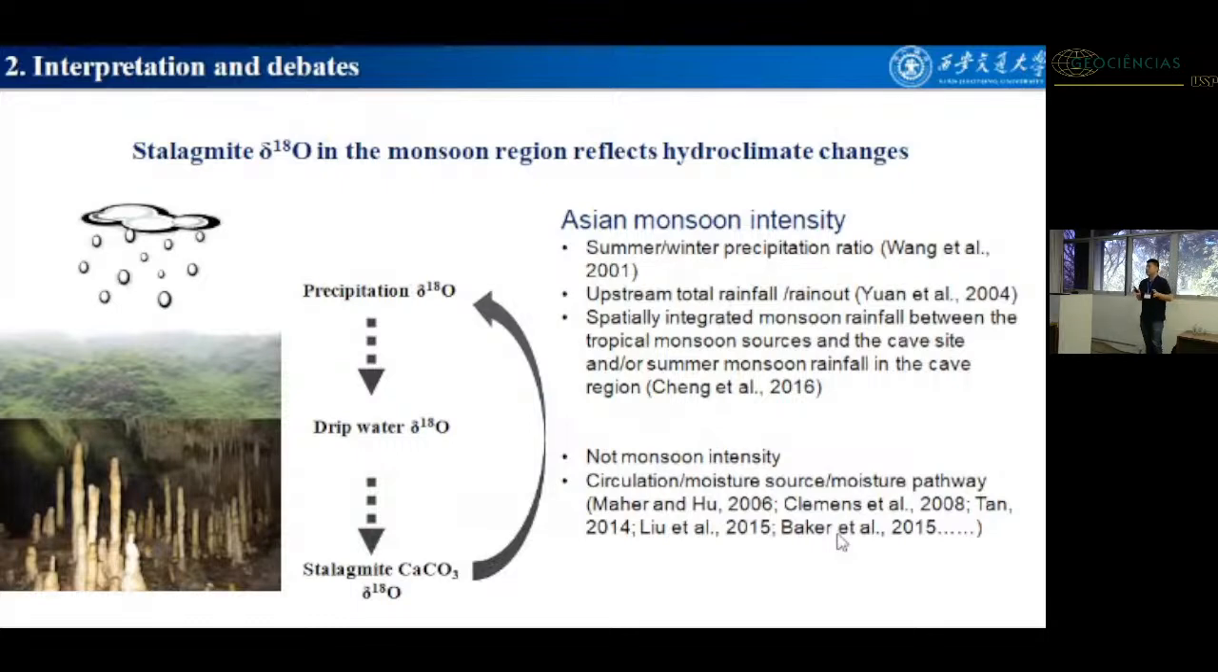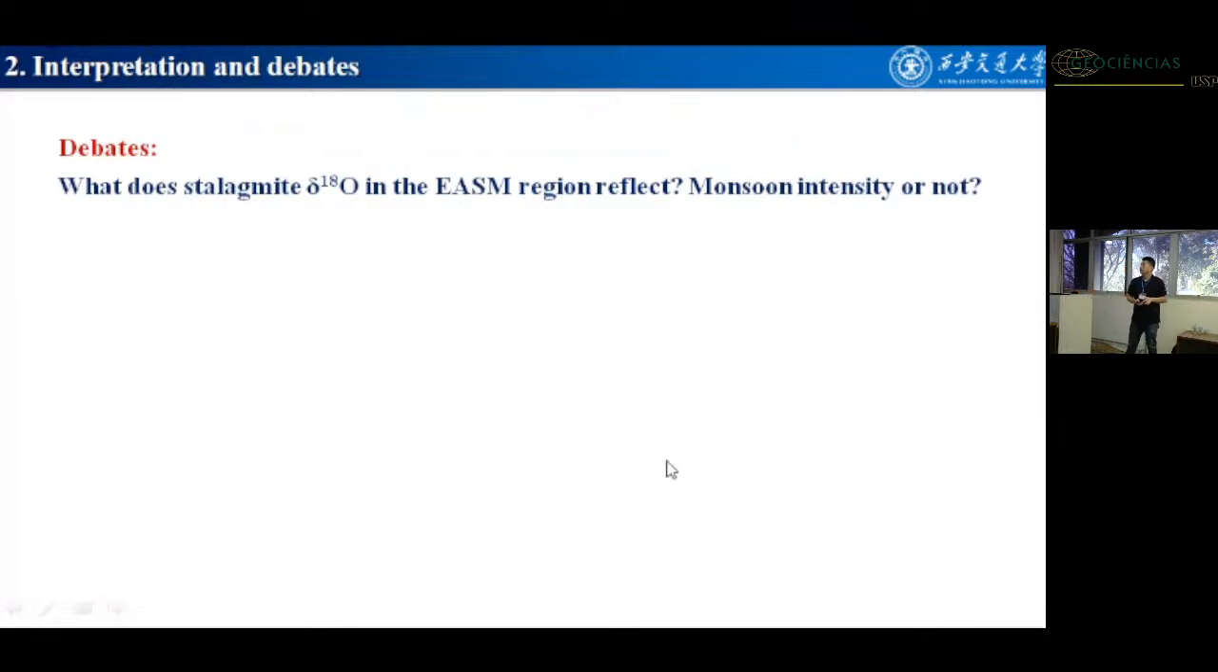But some studies suggest that speleothem delta 18O in the East Asian summer monsoon region can't reflect the monsoon intensity. This suggests it reflects the circulation variation, or the moisture source or moisture pathway changes. So this is how the debates come out. So what does the speleothem delta 18O in the East Asian summer monsoon region reflect? Does it reflect monsoon intensity or not?